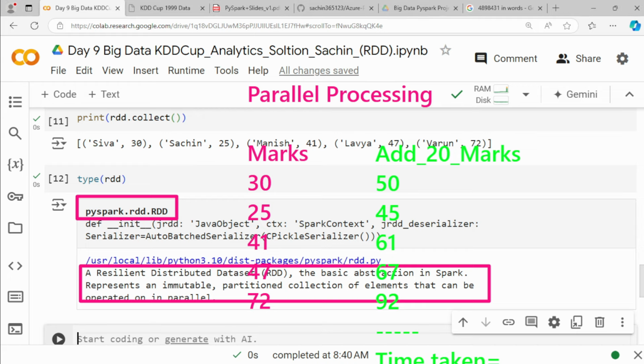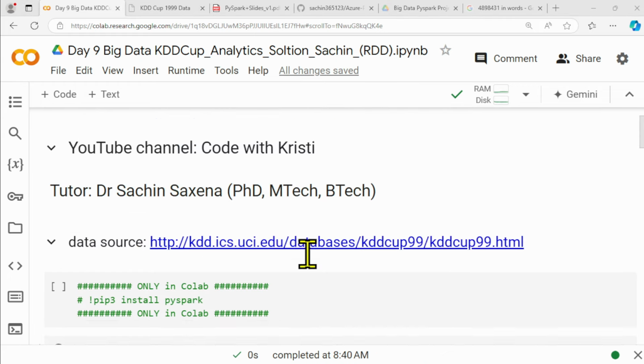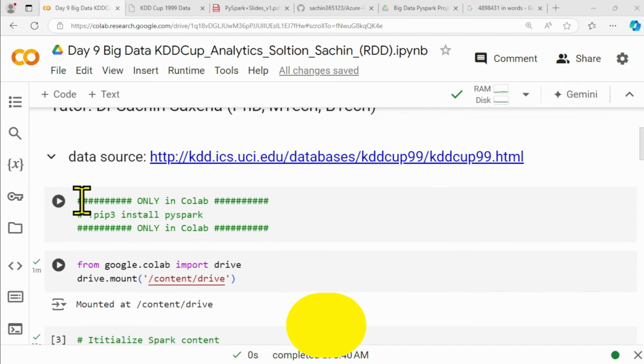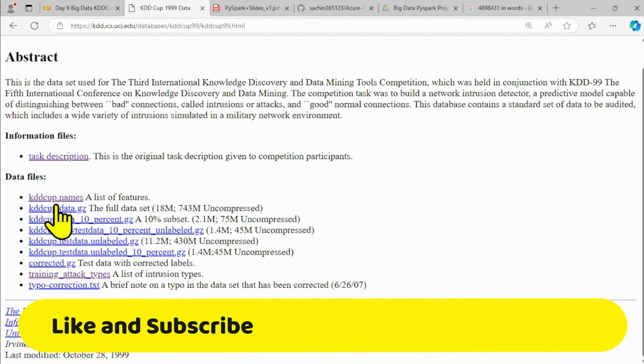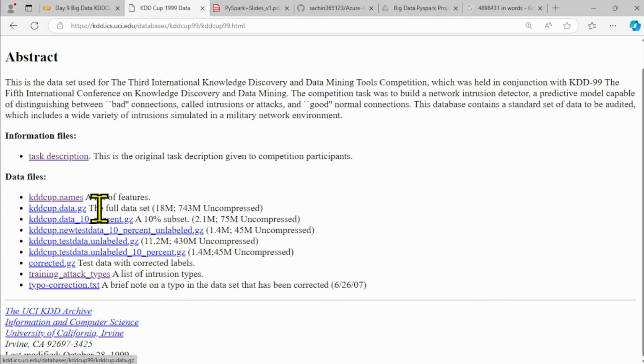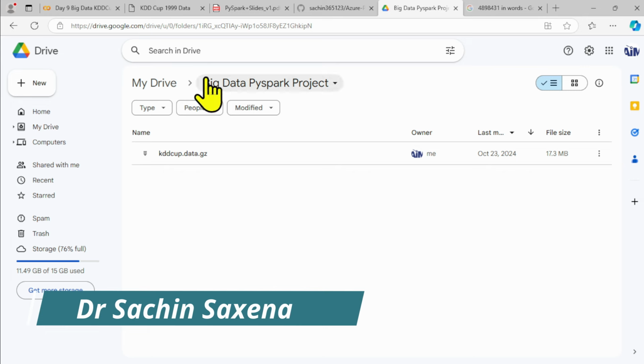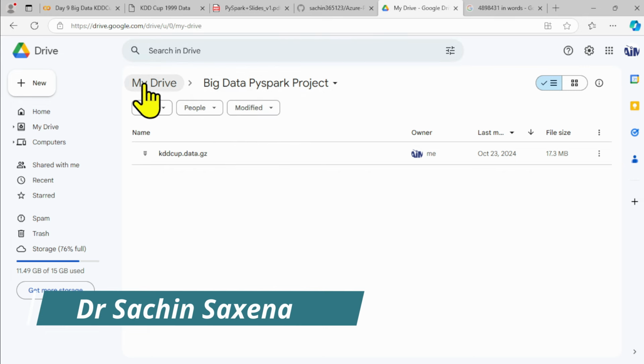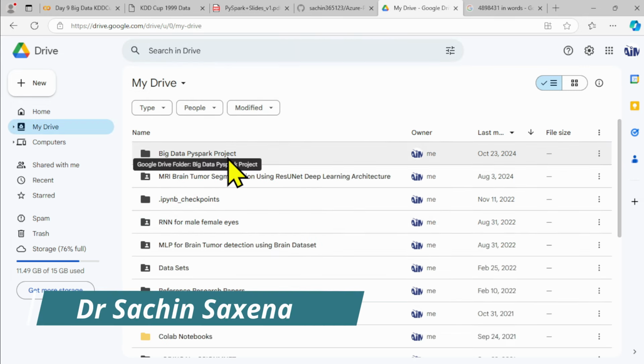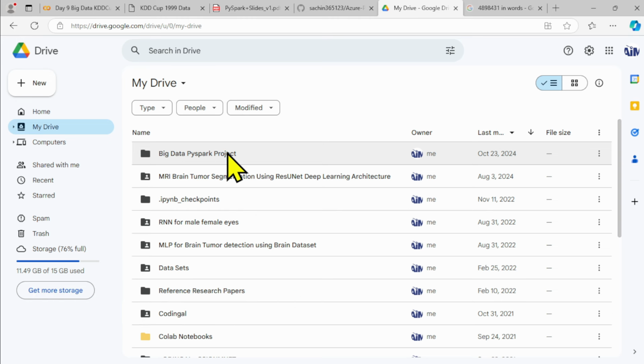1 second, no, I have done till now. Initially, I started with this data source. Here in this data sets, you will find this 17 MB file folder. I uploaded this folder to my Google Drive before starting this session. I had this file in my big data PySpark folder. You can name it anything, like Sachin PySpark or Siva PySpark project or Capstone project or Azure project, any name you can give this folder.